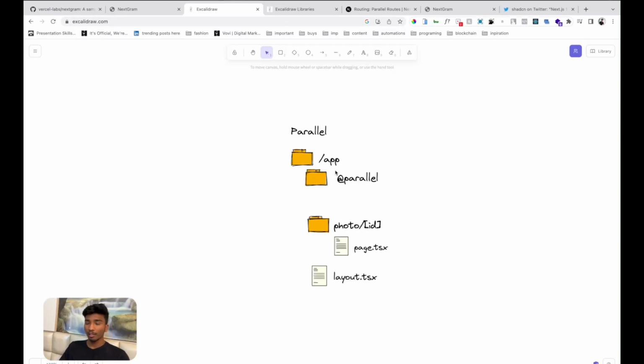Yeah, I get it. You didn't understand them completely, but now that you kind of understand what parallel and intercepting routes are, I'll explain them better along with some code. So you've got your pretty normal app structure over here. It's basically an app, a route, and you have a page.tsx and a layout.tsx. You know what layout.tsx does, right? It takes your children and renders them under a layout. You know that, right? So cool.